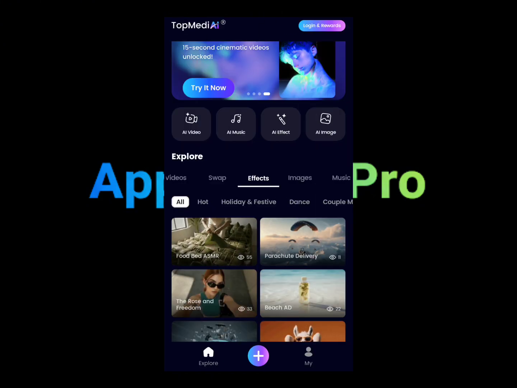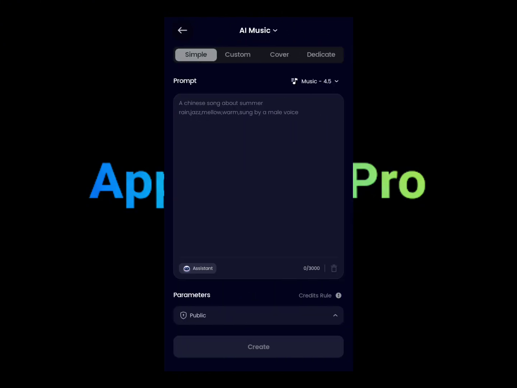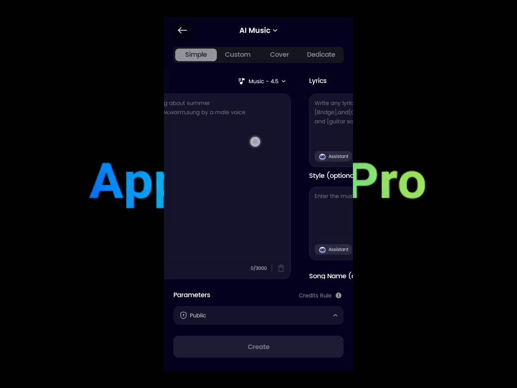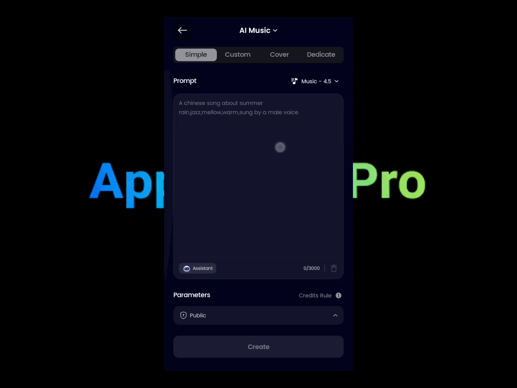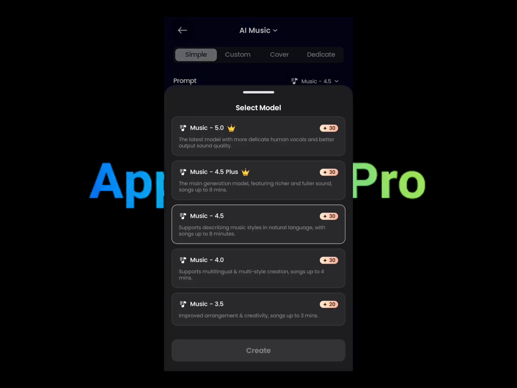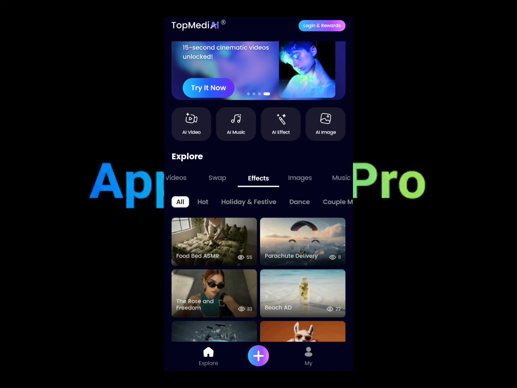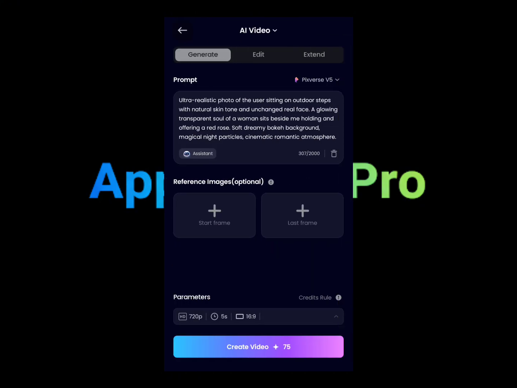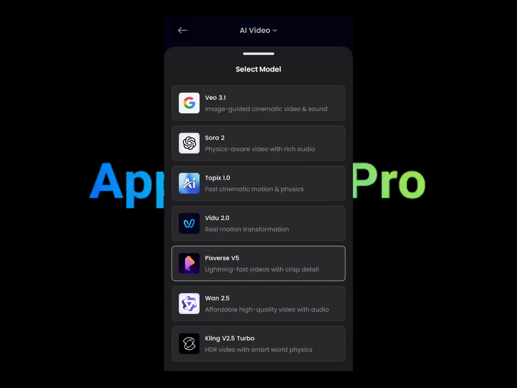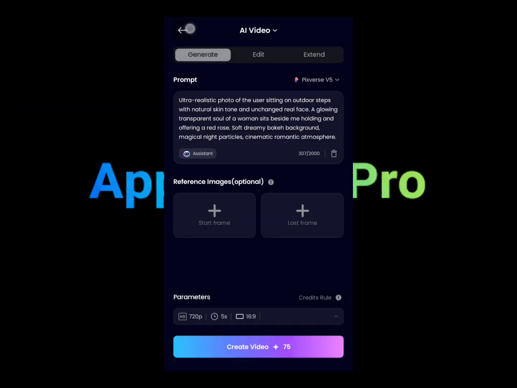So for the AI music section here, similar layout. As you can see here, you have the prompt section where you enter a prompt for what type of music you want to generate. If you don't have anything in mind, you can always use the assistance button down here, and you're pretty much good to go. And as well, if you tap on this option here, you can choose whichever model you want to use to generate your music. Same thing for the AI video, which I forgot to mention. You can tap on this option here to select whichever AI model you want to use to generate your video.